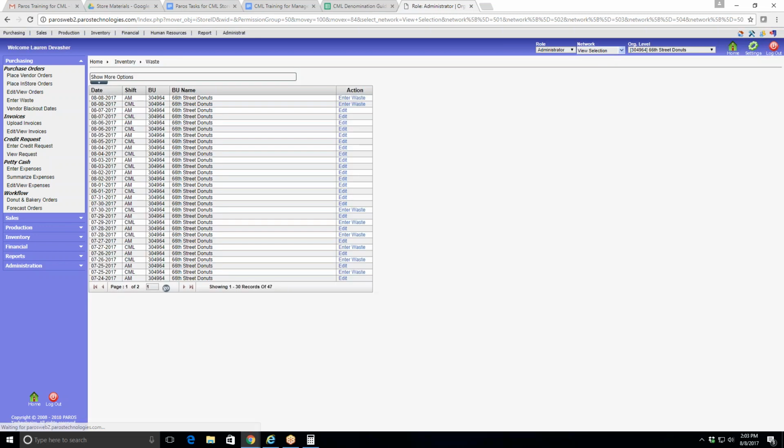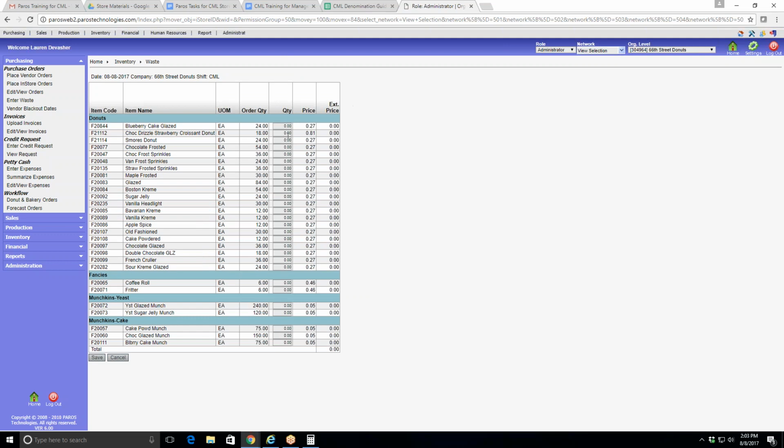Okay, so you see we have a waste function over here, and we have a few waste entries that need to be added in. Okay, so you would simply click enter waste under the action, and it tells you specifically what you've ordered. You would go in and just tell it what you threw away at the end of the night, just like this. You would put those quantities in all the way down, click save.